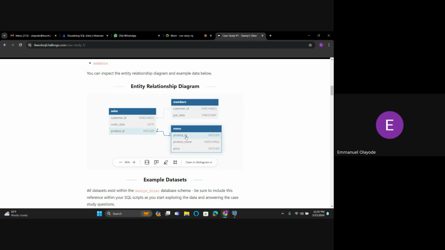We have the menu table too, and you can see that the sales table links up with the members table using the customer ID. The type of relationship that exists between them is a one-to-many relationship. I believe you understand what I mean by one-to-many relationship. Also, sales and menu have something in common, and the relationship between them is also one-to-many. So we don't have a many-to-many relationship here.